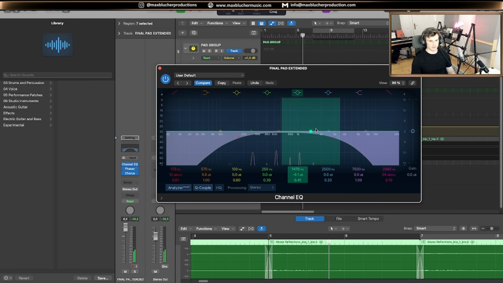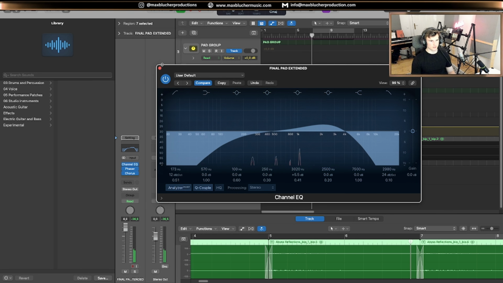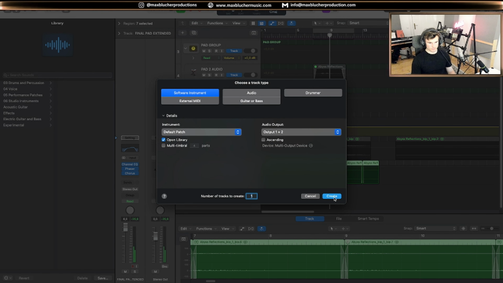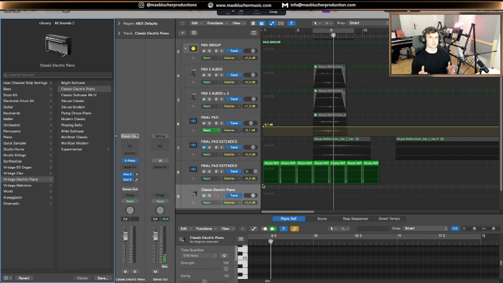And just like that, we have a beautiful pad. So yeah, guys, that's pretty much it. That's how you create a pad in a couple minutes using Alchemy in Logic Pro X.